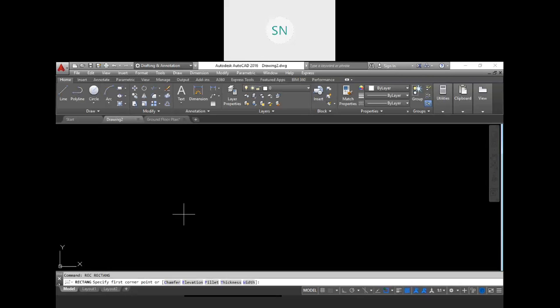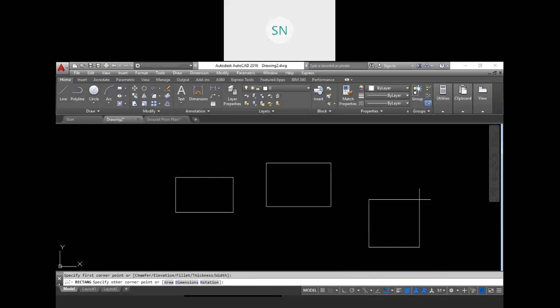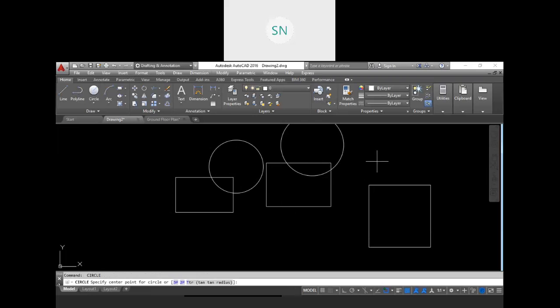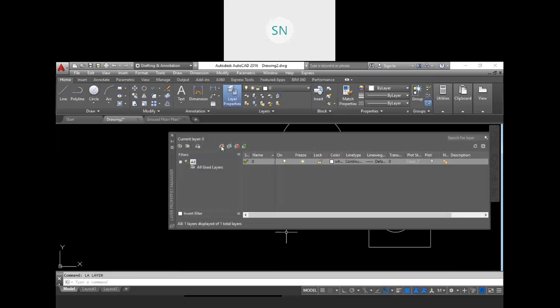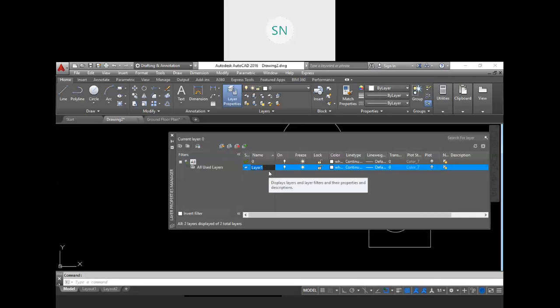Here I am creating some objects and how this layer actually works. Okay, so go to the layer, LA, and here to create a new layer, click on Control Alt N, or click on this button. Name it. For example, I want to create one layer for center line, then one layer for border, right?